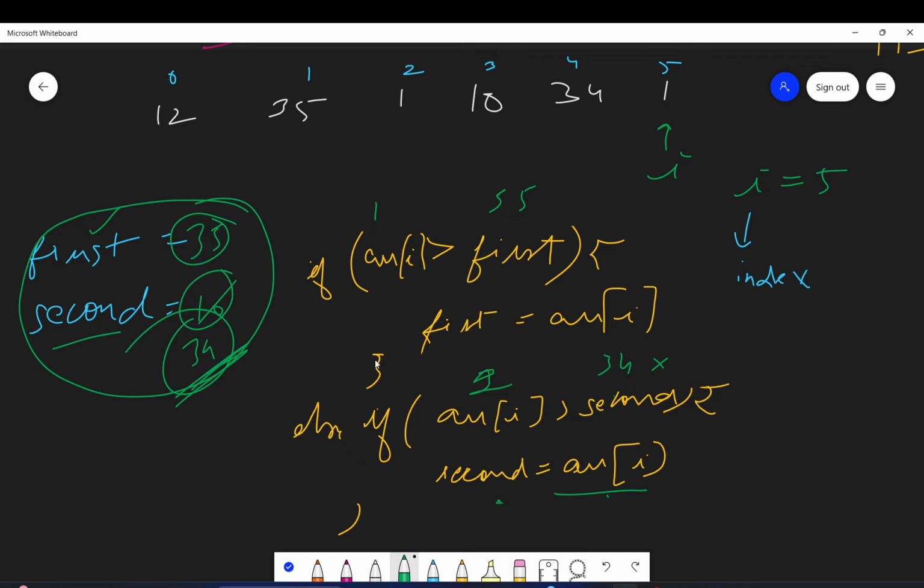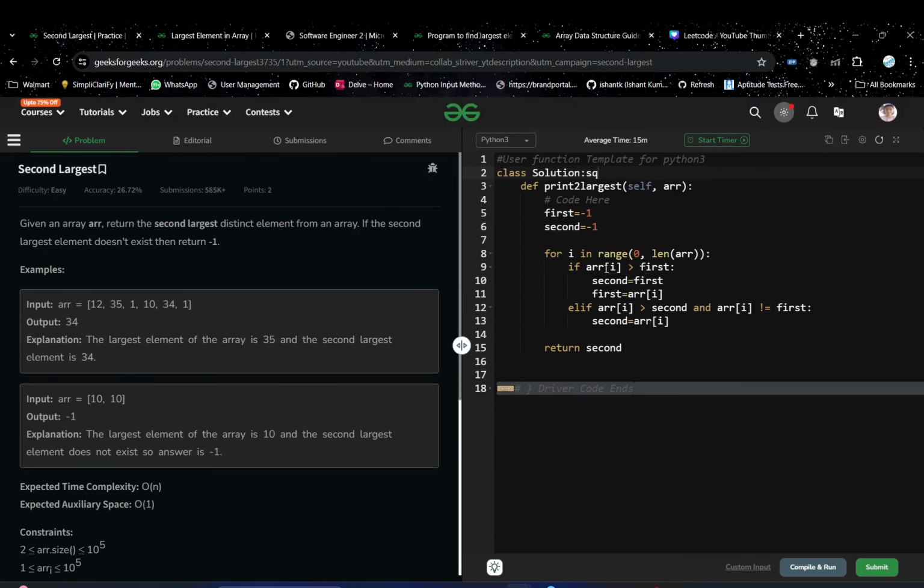Okay, so these are the two conditions which we have to take care of, and our problem will be done. I hope you understood this approach. In this approach, we are traversing each element once, right? So time complexity will become O of n, and space is constant because we're not using any extra data structure. It's just simply variables. Let's quickly see the code.